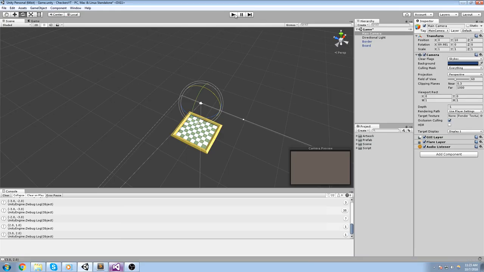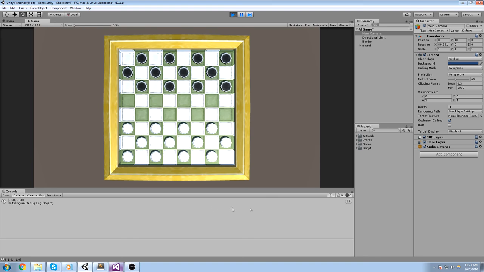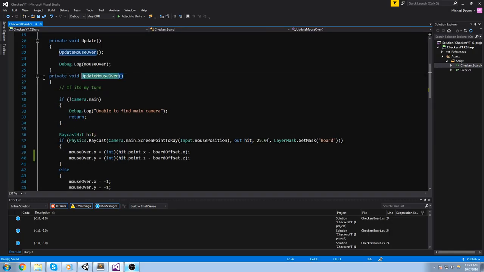Back in our game, we can now have a look at this, and hopefully we get the good values. So this is 0, 0, that's fine. This is 1, 0, sure. Up to 7, 0, and that's 7, 7. So everything seems to be working here. Let's go in the center. That's 4, 4, and that's 3, 3. Alright, so everything seems to be working here with the mouse over.